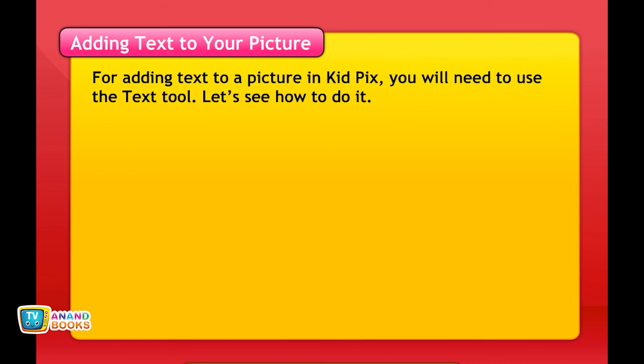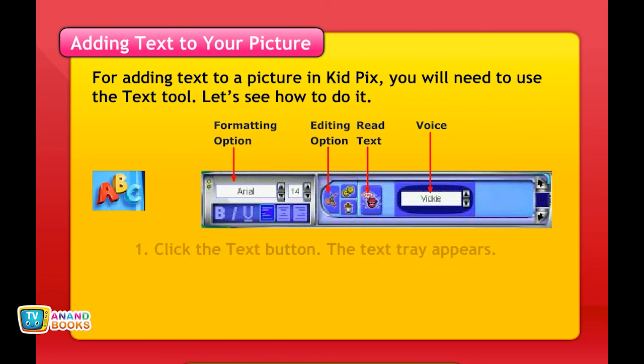Adding text to your picture. For adding text to a picture in KitPix, you will need to use the text tool. Let's see how to do it. 1. Click the text button. The text tray appears. Formatting options. Editing options. Read text. Voice.